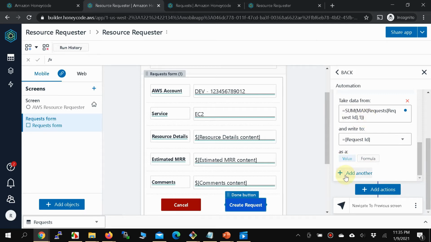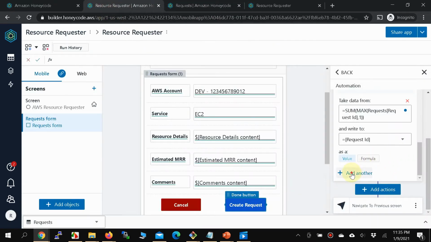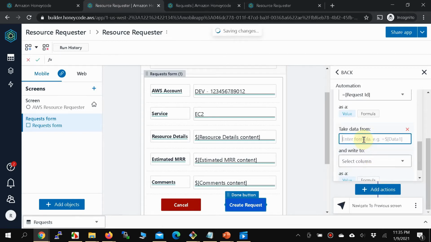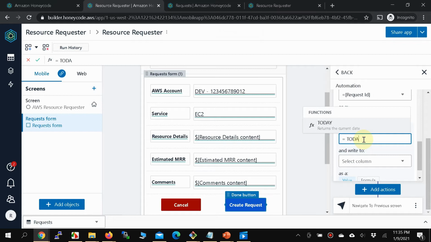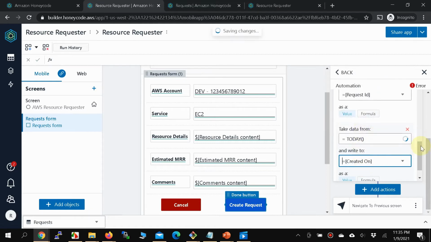Alright, so the next thing that we want to add, of course, is created by and created on. So let's add the created on first. So add another, and another Excel function I'm going to use here is the today function. I'm going to say today, and add this to created on. Again, you might see an error here, just don't panic.